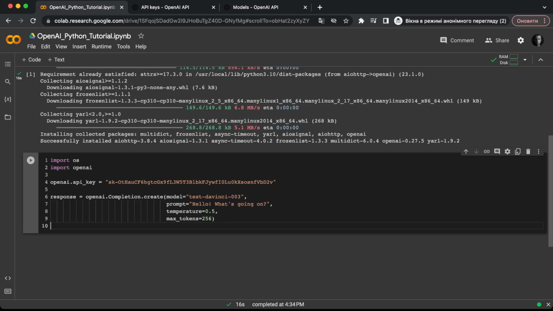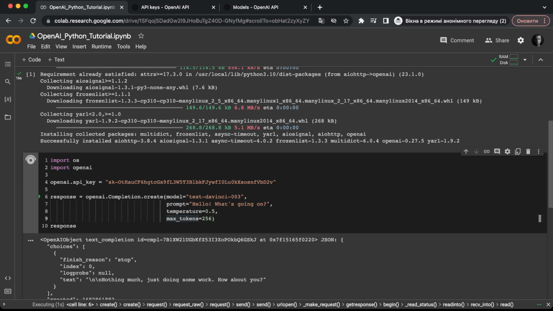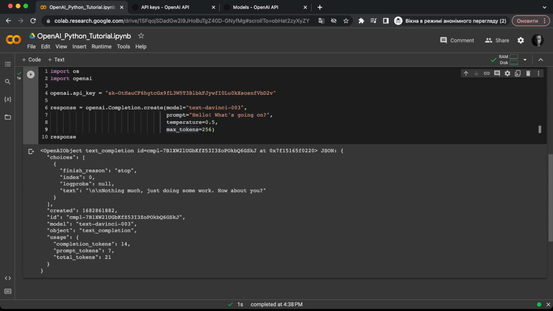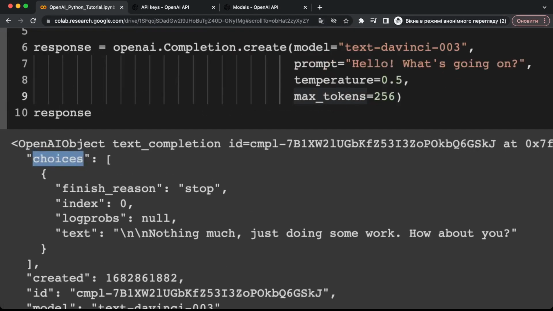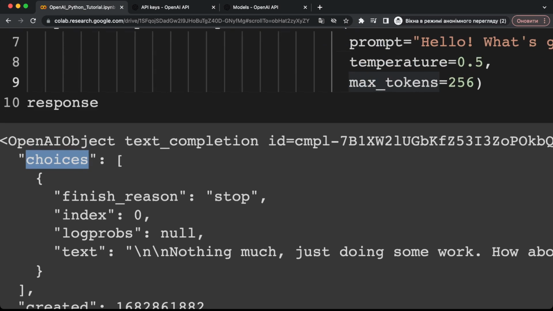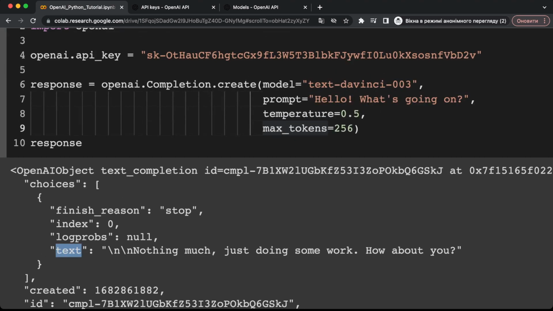So now let's try to do this request. As you can see, we're making a request to text-davinci-003. This is our message that we will send to this model, and temperature, as we said, and the amount of tokens. Now let's send this request and see what we get. As you can see, we have a response here, and this is the choices array, where we can see the message from this model. Our response is inside choices, text, and this is the message from the model: nothing much, just doing some work. How about you?